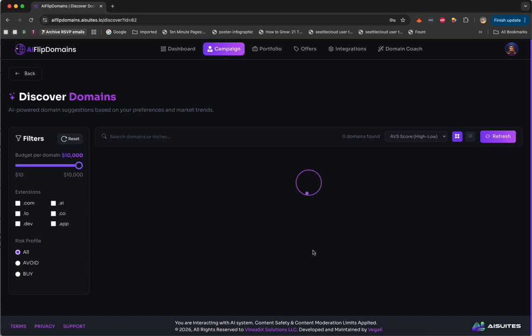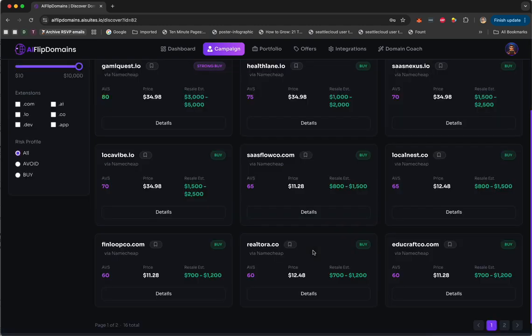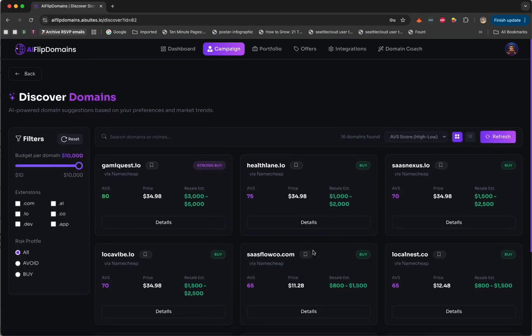Now, it's going to take a couple of minutes and start searching for all these domains, and it's going to come back with a list of domains that we can invest in and start setting up our auctions and other pages to start selling those domains. Sometimes it can take 5 minutes, sometimes a little bit longer. Usually it's much faster, but these are the domains it has found for us.